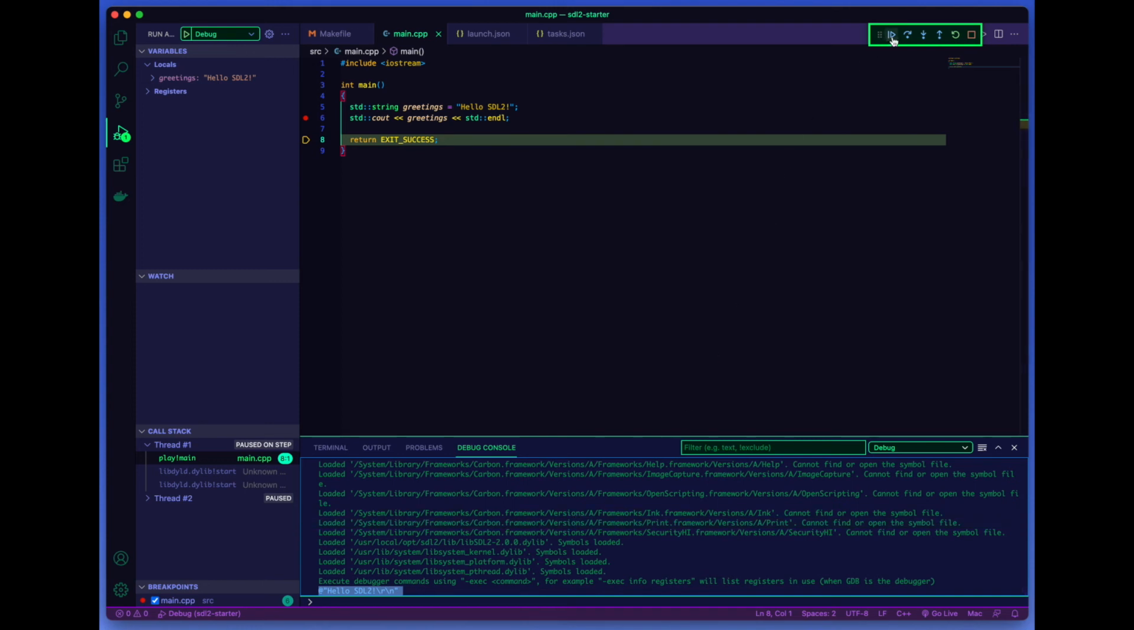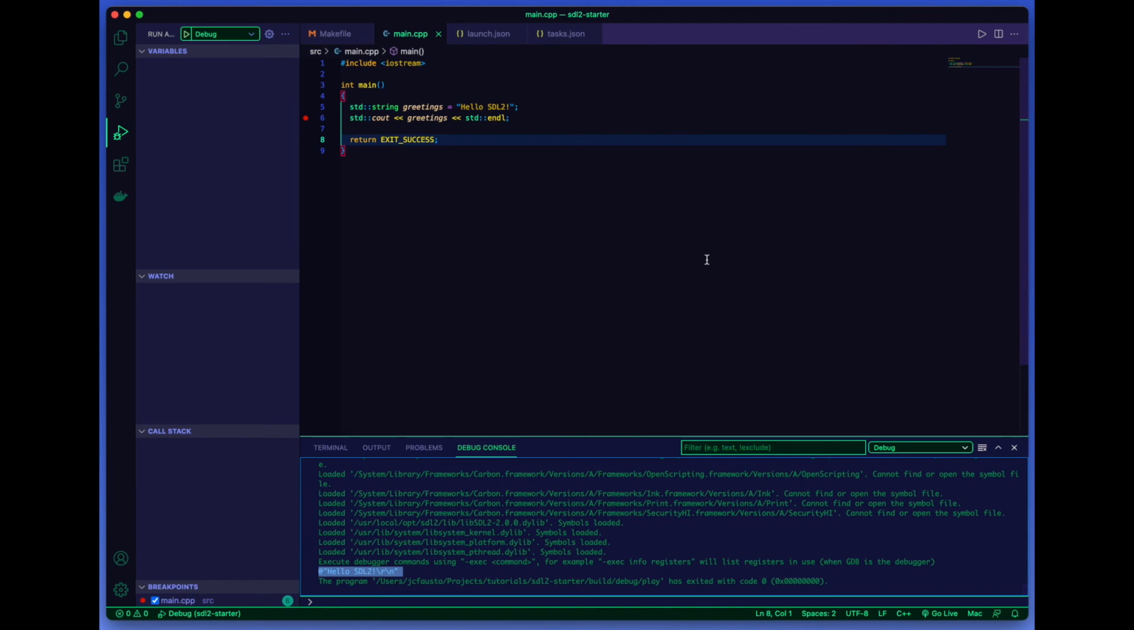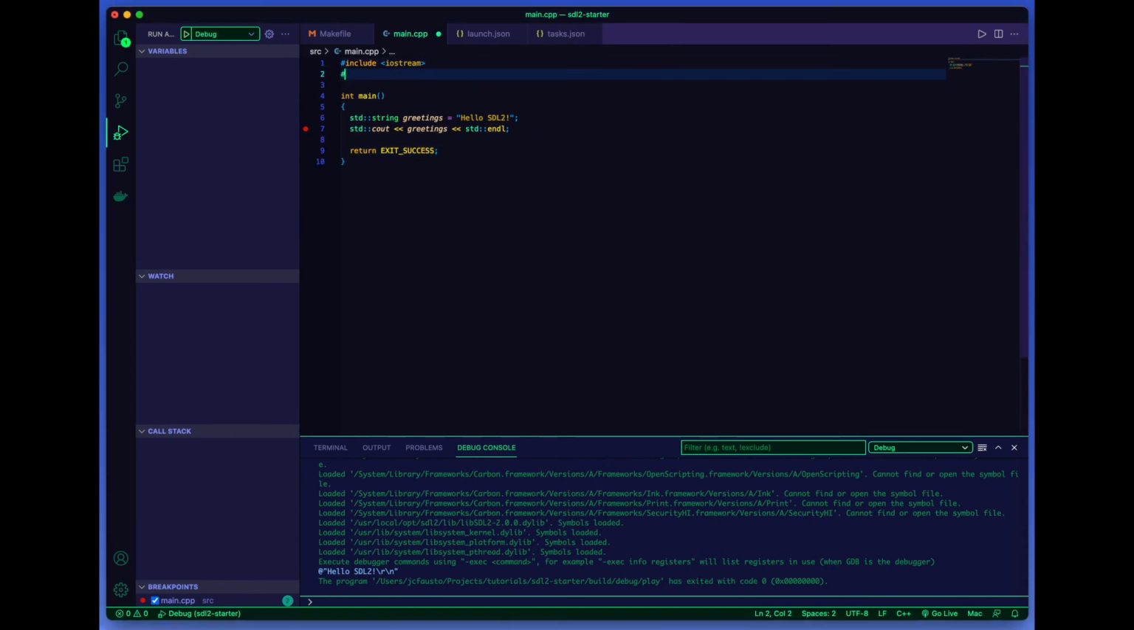We can now just continue the execution of our application and let it run until the end, and then we can see that we exit the application with code 0 successfully, no errors. So that's very good. Now let's test one last thing. So let's use some SDL code in our application to see if everything is working fine. So let's include the SDL header into our main.cpp file so we can have access to the SDL functions.